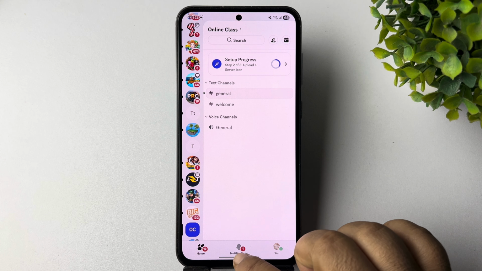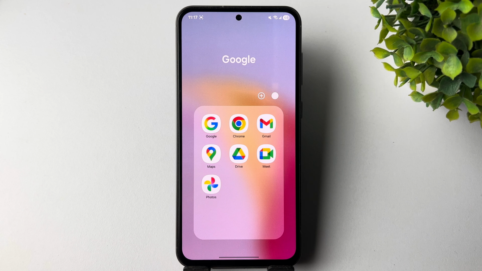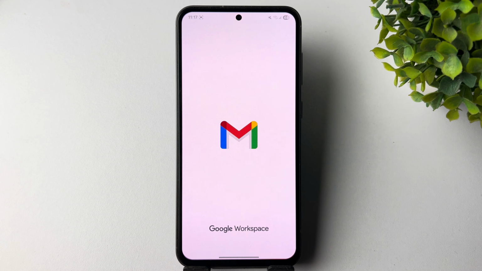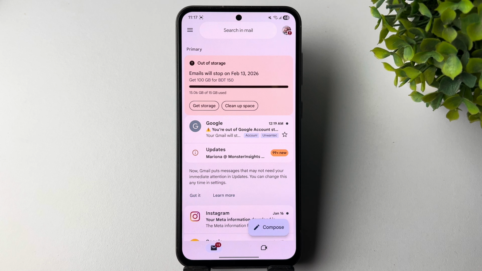To check your Discord password on your smartphone, you have to open a Google app. You can use any Google app. So I'm opening my Gmail. And now go ahead and sign into your Google account, in which account you saved your Discord password.